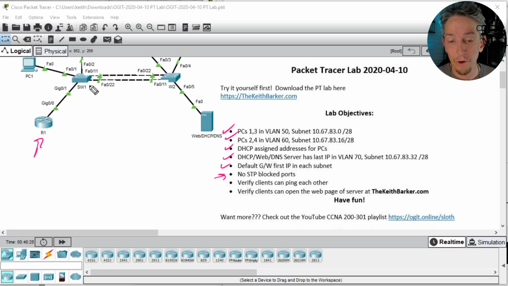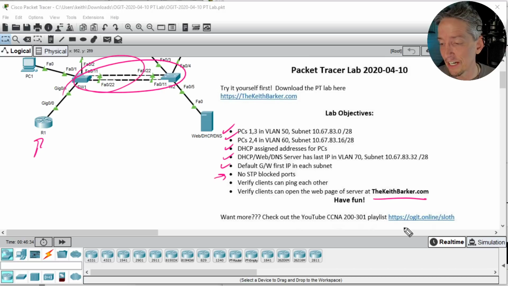No STP blocked ports. That we did courtesy of EtherChannel. Clients can ping each other. Clients can open up the server at thekeithbarker.com, and we are done. All right. Okay, truth be told, that took longer than I thought it was going to take.